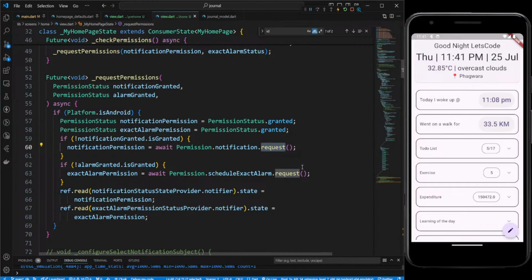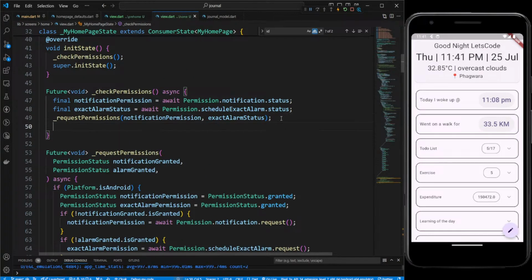So here also, let's add a comment. The timer should be disabled if the notification and timer requests are not given. Okay, these are the two things that should happen. So if you don't give access to notification or something like that, right?